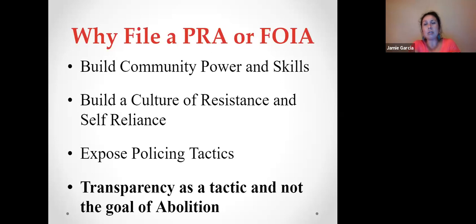And then also, again, just to clarify, transparency is a tactic and not the goal of abolition. Abolition is the complete dismantlement of policing. So these are some reasons why the Stop LAPD Spying Coalition files public records requests. It's really a journey about mapping. It's a journey about discovering exactly the logistics behind policing, and then building that community power, that community resistance, and that skill and self-reliance to take on a fight like this.